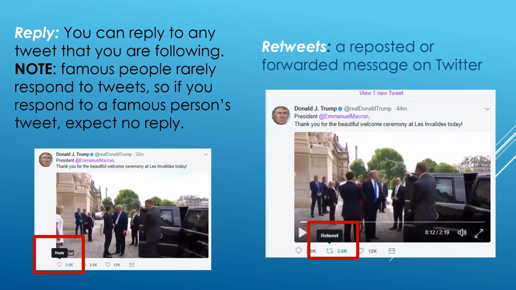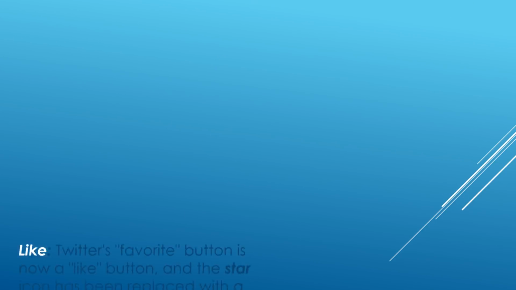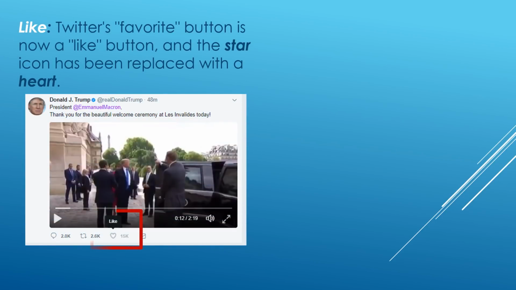Retweets are a reposting or forwarding of a message on a tweet. So if you like something, you can retweet it and pass it on. If you like something, you can click on the like or favorite button. It used to be called favorite, now it's called like. And the star icon has been replaced with a heart.